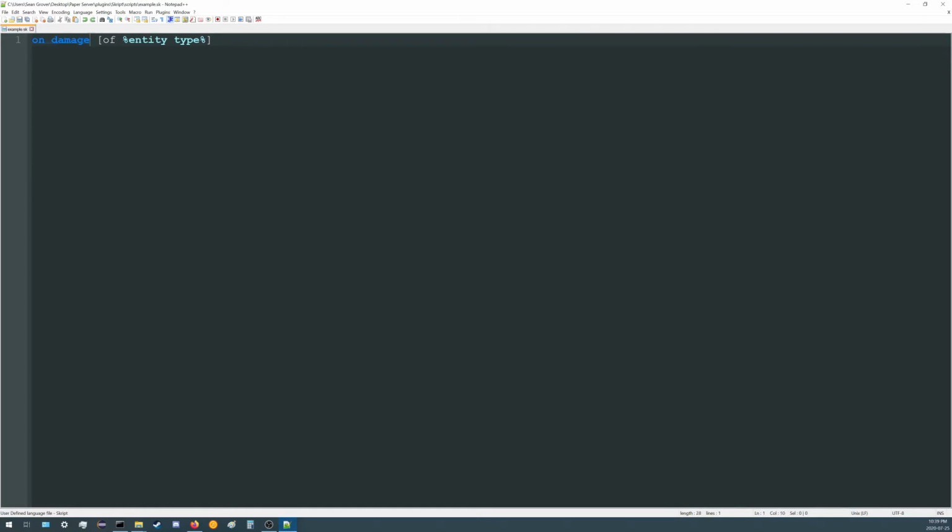It doesn't affect the code at all unless there's one like this. I don't have the actual symbol, but it'll have like this or this, and it'll be like picking either one or two. It's the same thing. You either pick one or the other. So we're going to do on damage, and then if you don't define this, it'll consider everything in your world getting damaged. But we only want to look for pigs. So we're going to say of pig.